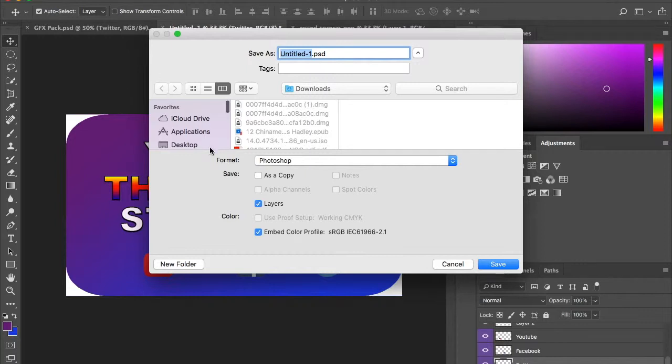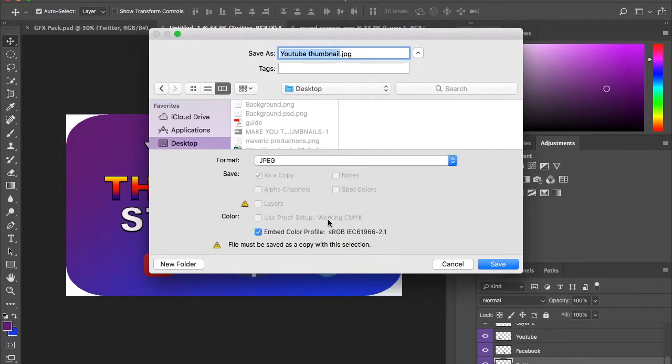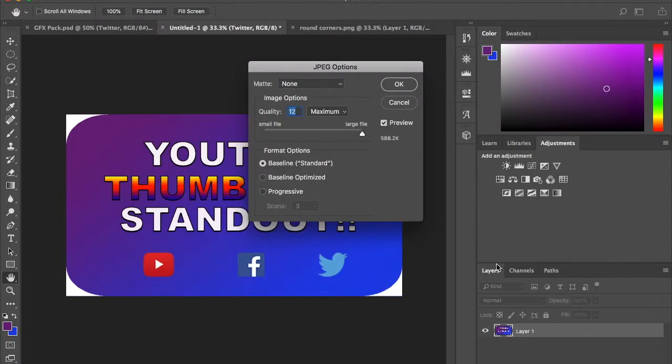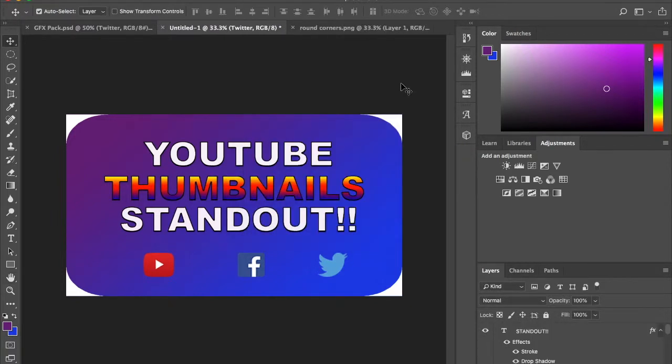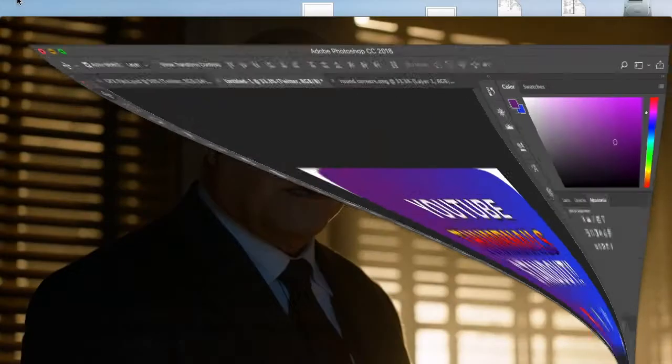Just save. Now you got to save this thing. I'll just show you there's one critical aspect about the saving part that you need to keep in mind. I'm just writing YouTube thumbnail, whatever. Save it as JPEG. Click on save. Okay, now you got to ensure that this is at its maximum, and your quality is also at maximum. And this is at the large file, it's at the maximum, and more or less we are done here.